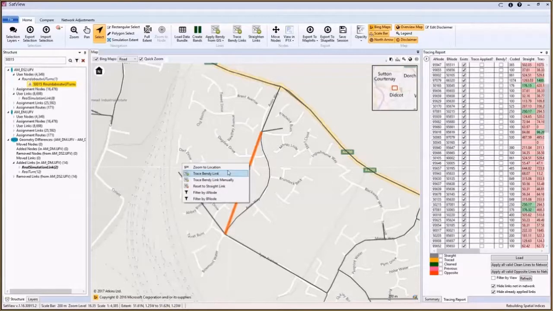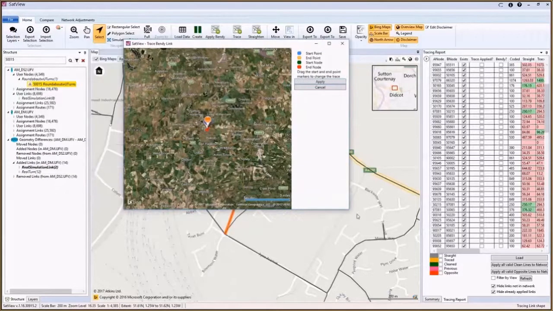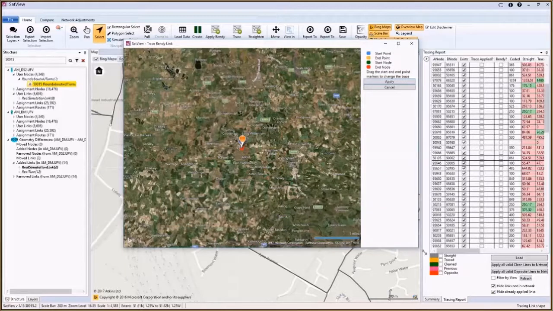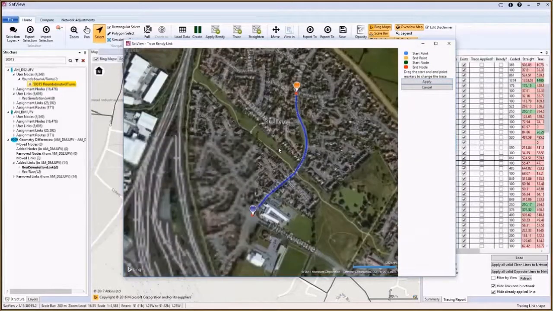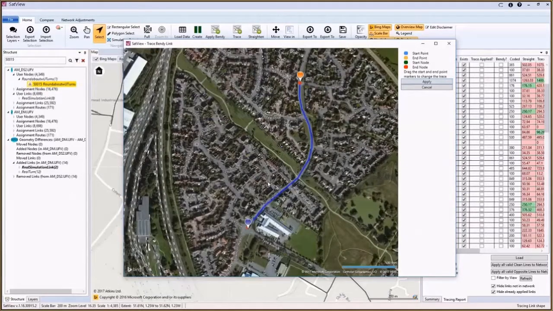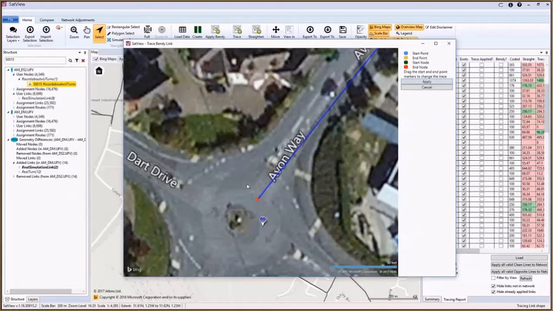So the other option which I'll show you is if you trace bendy links manually. Now this is where tracing bendy links still doesn't work correctly. It generates you another Bing Maps layer showing you the start and end point of the nodes. You're effectively able to move the start and end points of your tracing.